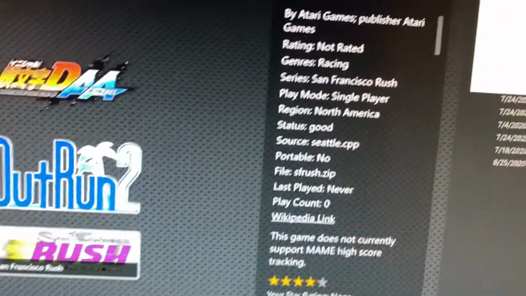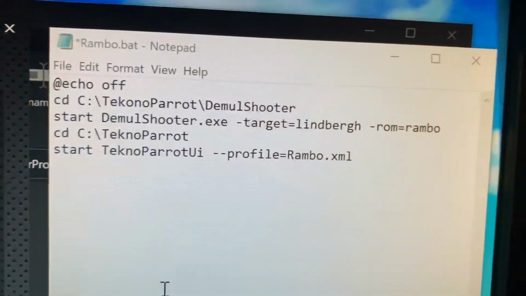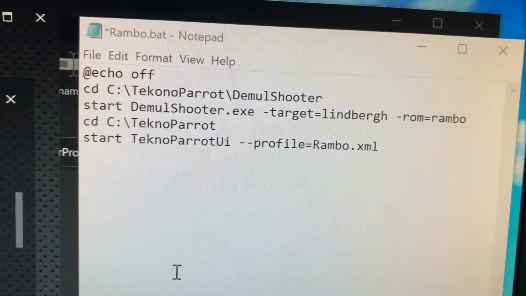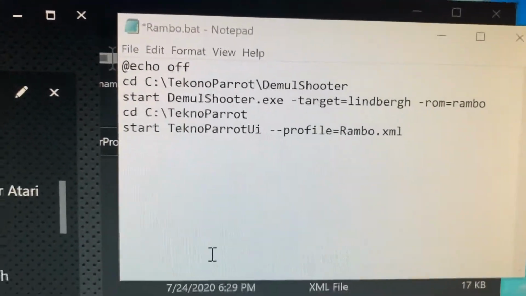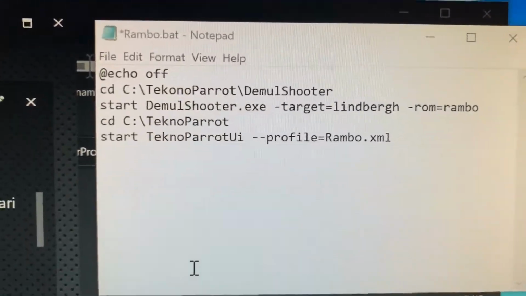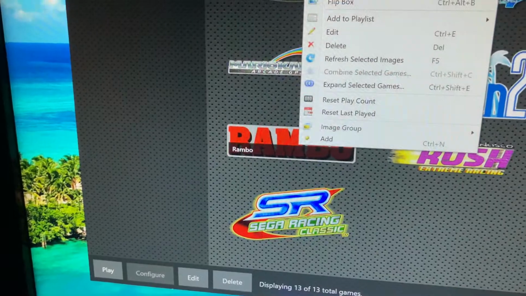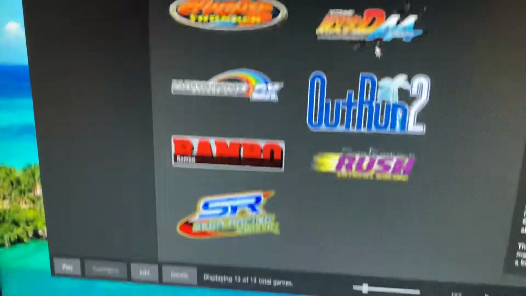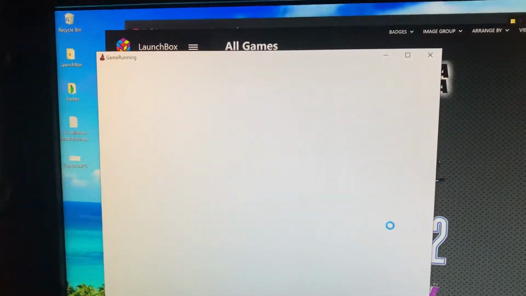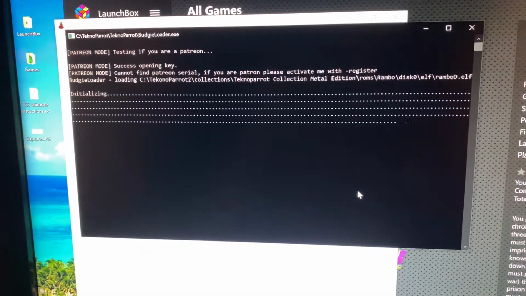Yeah, so I have batch files set up for all of my games that use DemulShooter. And I just, again, uncheck Use Emulator and point it to the batch file instead. And that way, when you launch Rambo, it runs that batch file, which starts TechnoParrot and gets everything going. Cool.